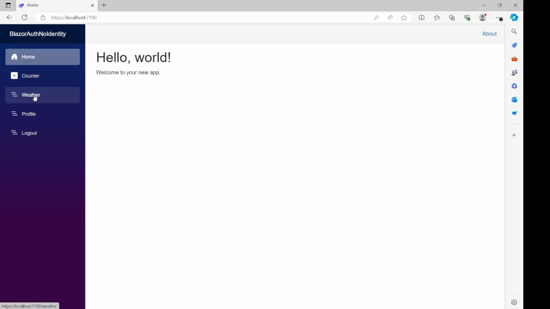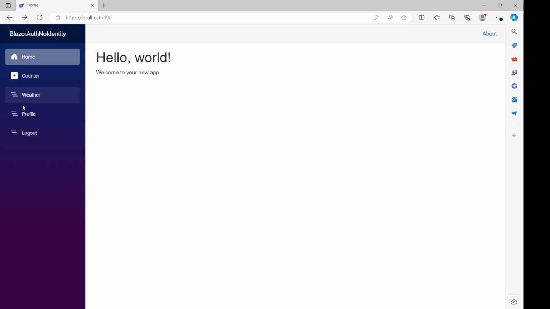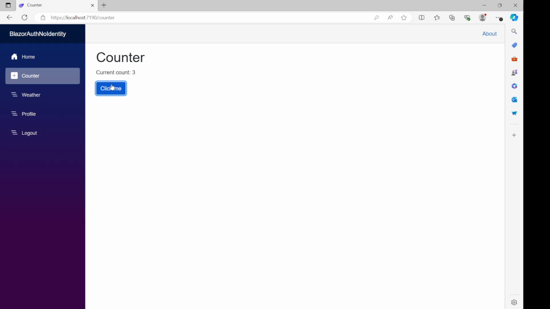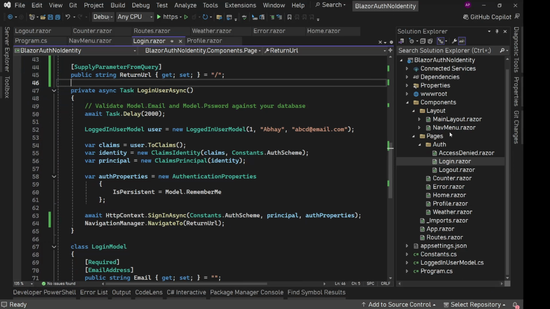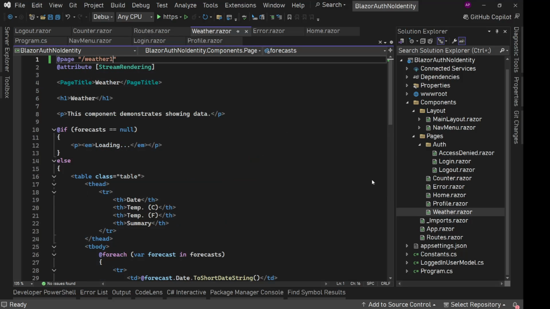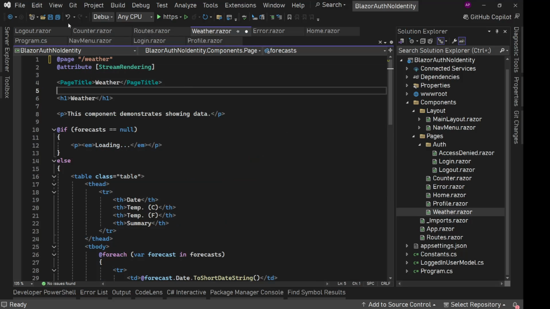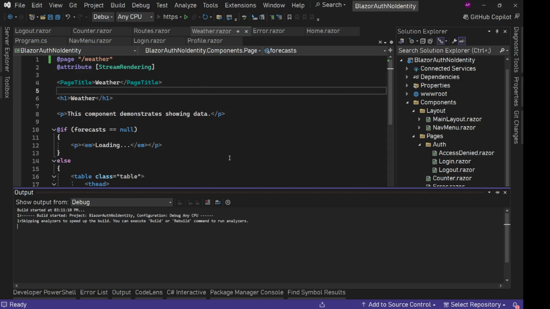Let's check one more thing. Let's go to the weather page. Now weather is not coming. Something happened with weather. We'll see. Counter. We can see the count. Oh, for weather, when I was trying to see that thing for weather, I changed this weather one. Okay. Remove this. Save everything. Let's run it again.